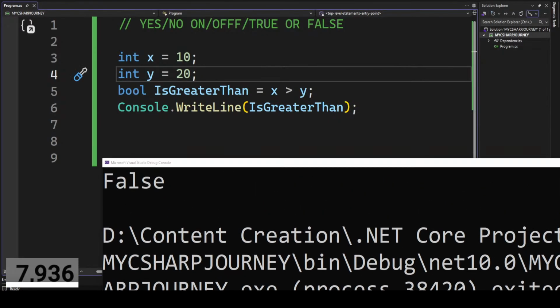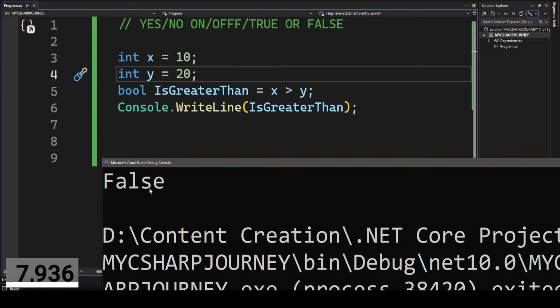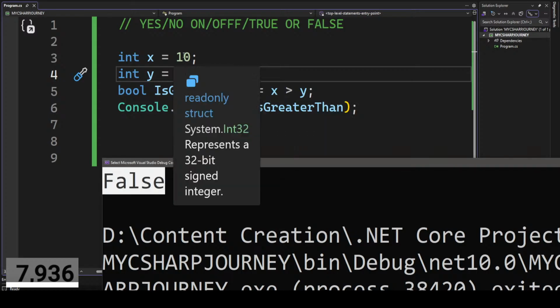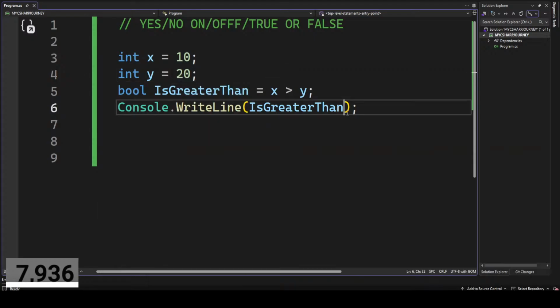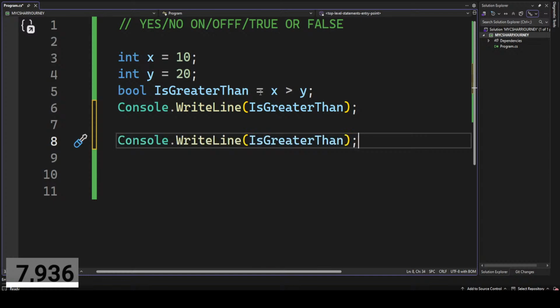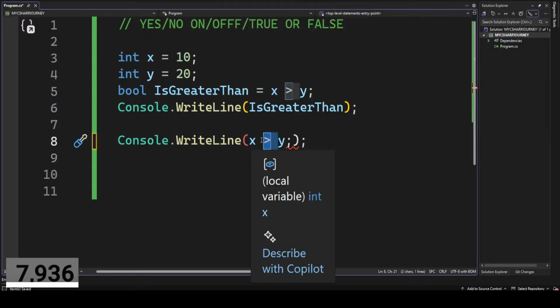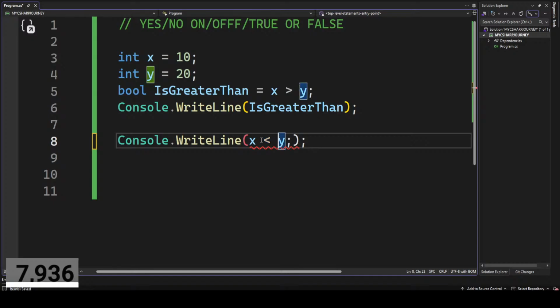As you can see, our value here says false. That means we've said x is greater than y, and 10 cannot be greater than 20, so that's false. We can actually do this: we can even have these values just within the output. You can say x is less than y.